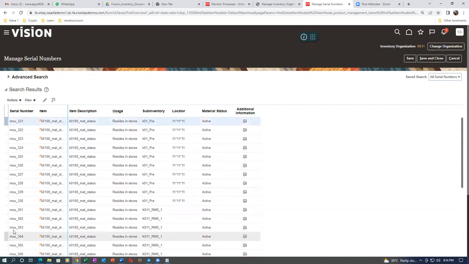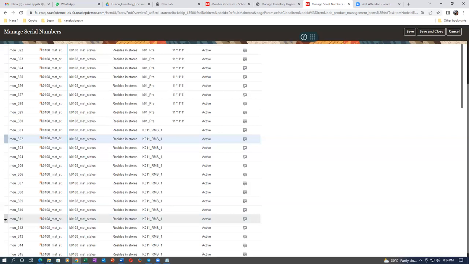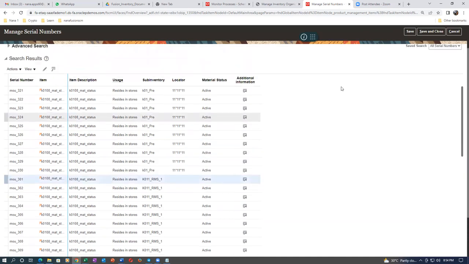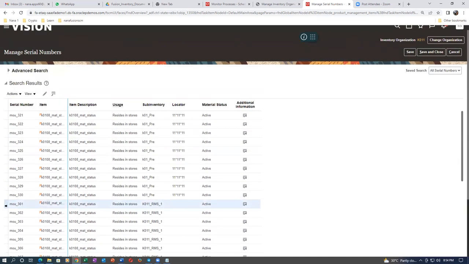302 and 303 are defective. They are not operating, so I will not issue them at all. Select it and then click on edit. I'm selecting 301, which has some problem, and I want to stop it from being issued. So 301 is the one selected, and then click on edit.